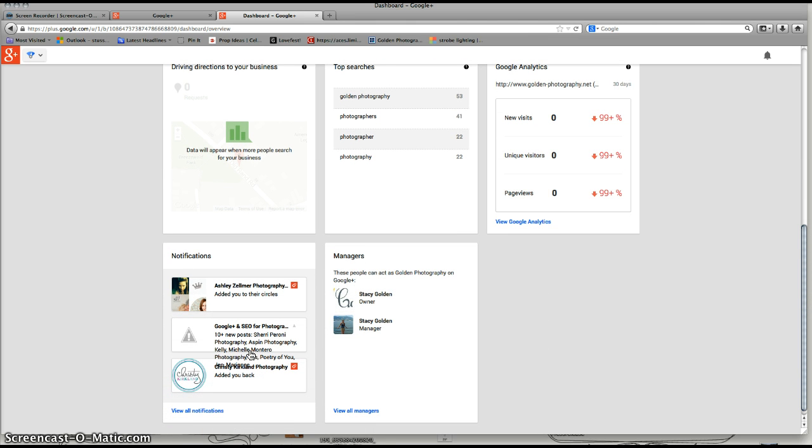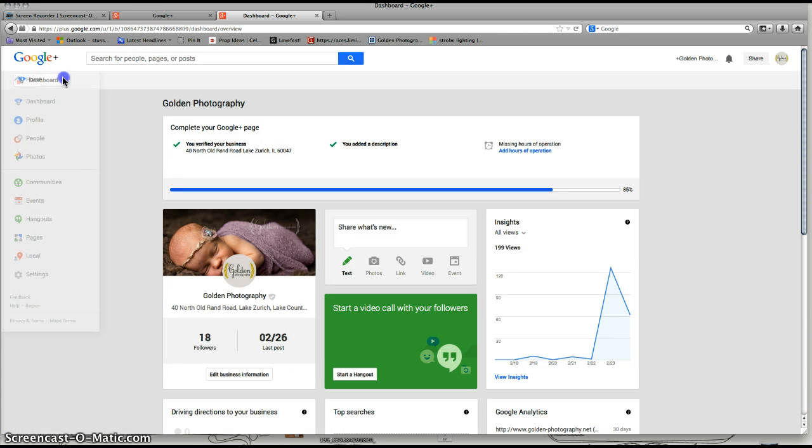My notifications hub is here, as well as my managers. If you're like me, you have a personal email and a business email through Google, and then you set up your business page, most likely you're going to have to sign in and out of your different accounts to get to your business page. So what I've done, I've gone and added my personal page as a manager.